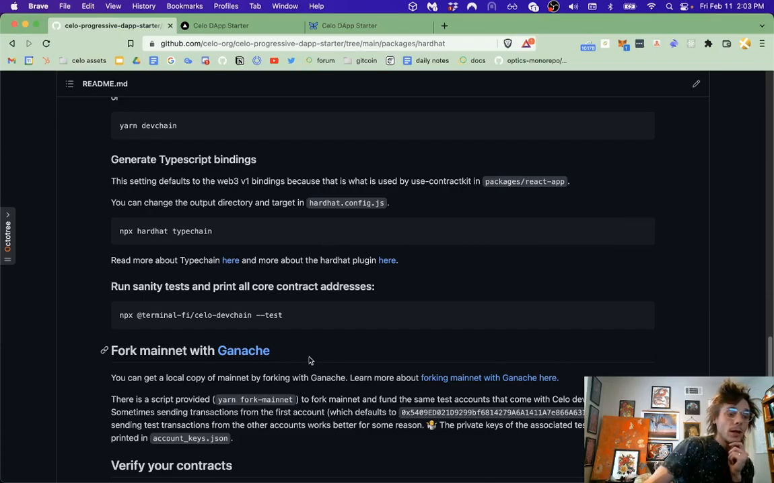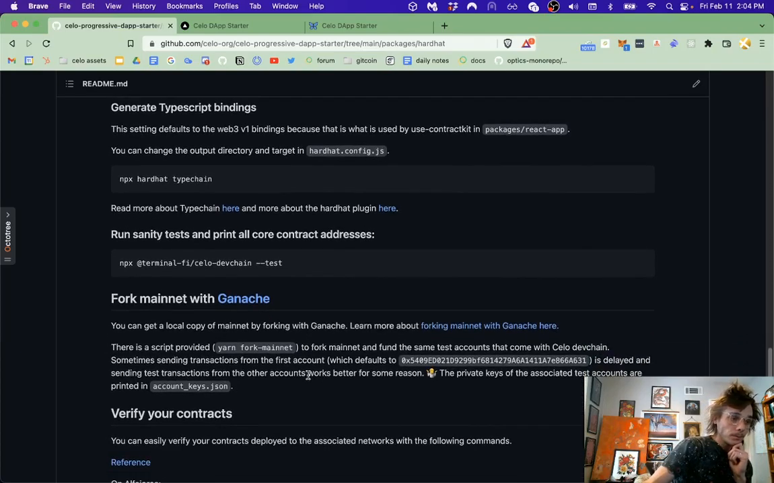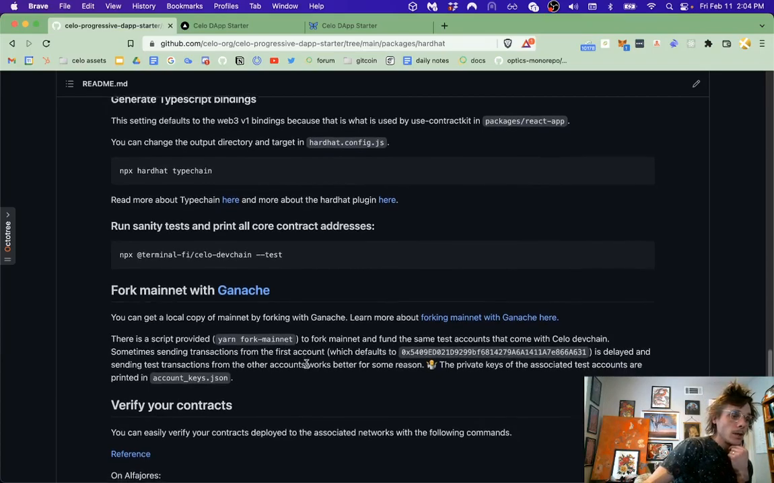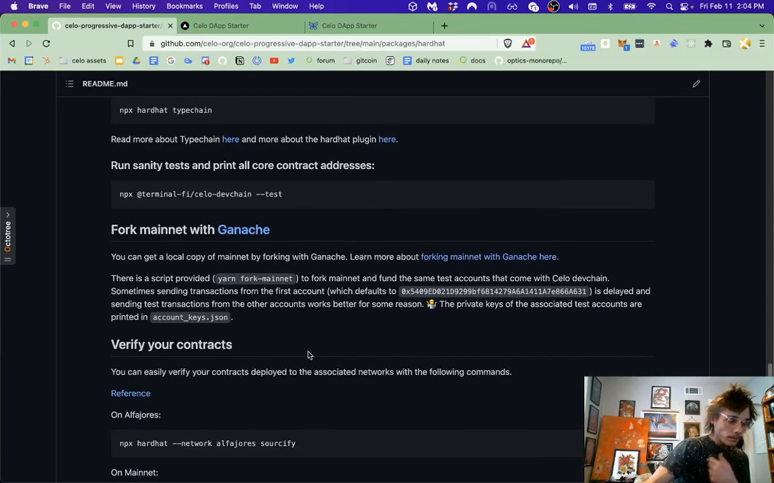A cool feature that Ganache recently released, you can use Ganache as a blockchain simulator. You can fork Celo mainnet or Celo Alpha Juarez with one-line command. And so that way you don't have to deploy any DeFi applications that you may want to test against or anything that's on the network currently. So it's a pretty cool feature to get a local blockchain simulator with the current mainnet state.